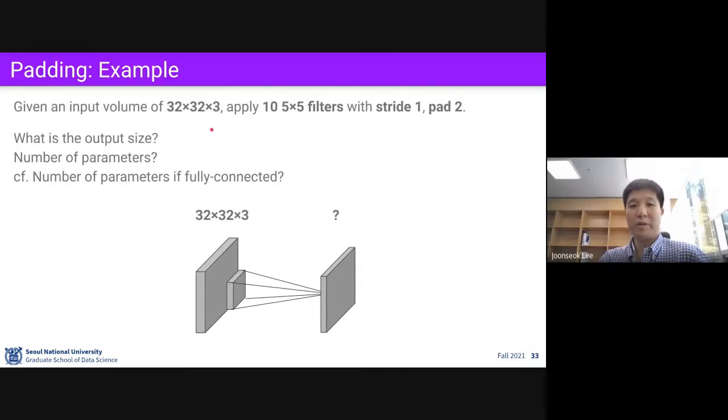So here's an example. We have 32 by 32 by 3. That's the input image size. And we apply 10 filters of size 5 by 5, with stride 1 and padding size 2. What is the output size? And what is the number of parameters to learn? And we would like to compare the number of parameters if we implement this as a fully connected layer. I will give you 30 seconds to compute this, and then we'll ask.